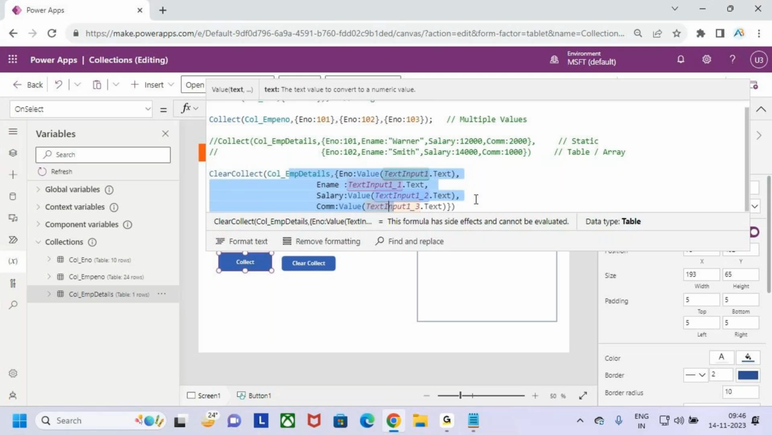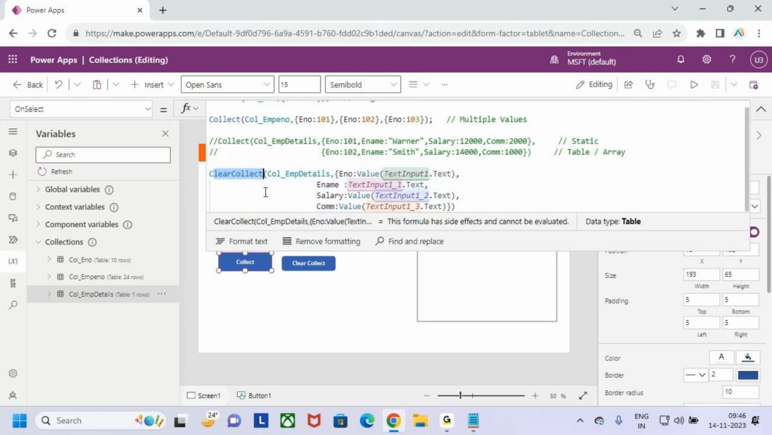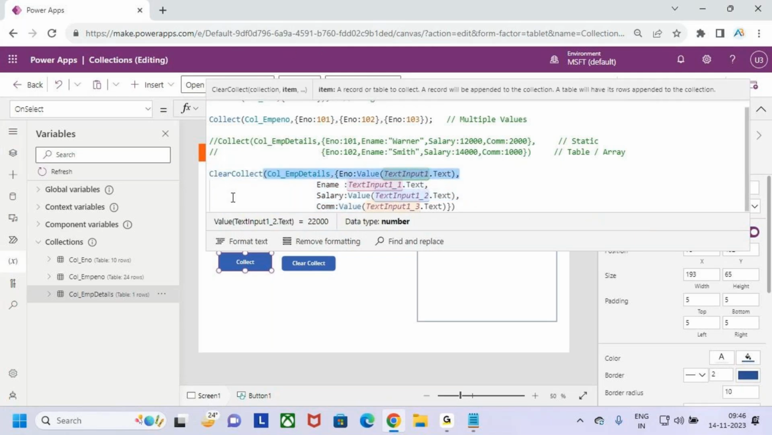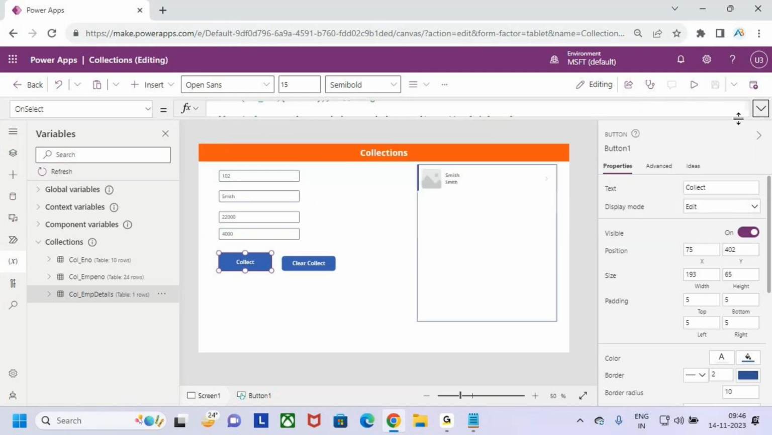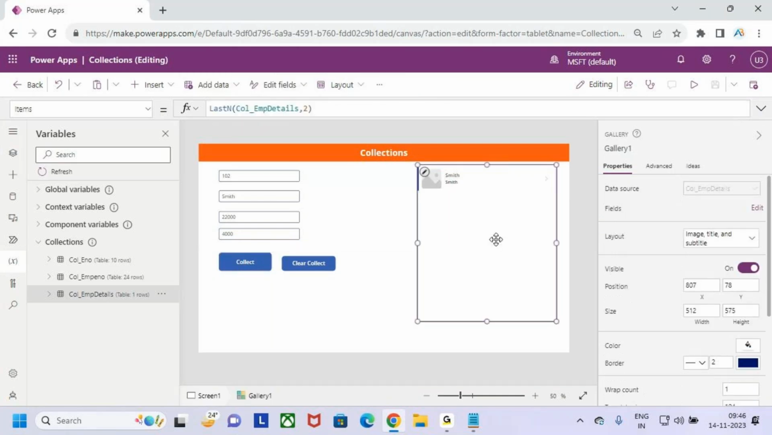You can use any one, guys, either collect or clear collect. But in real-time scenarios, in most cases we try to create the collections by using the clear collect function. You can use any one, but most of the time we create the collections with the clear collect function. So this is what is meant by a collection, how to create it, how to store the data in the collection and how to display the data in the collections.